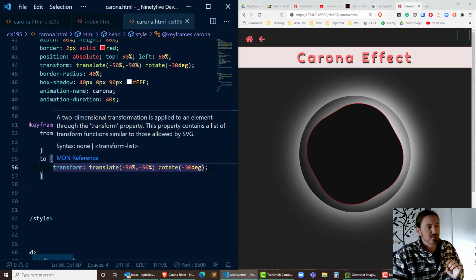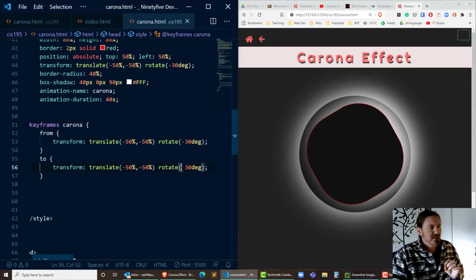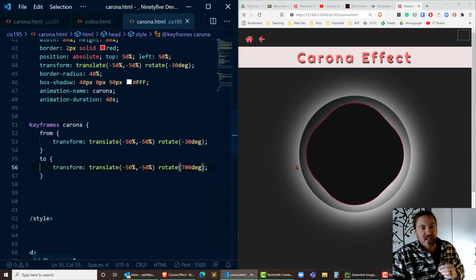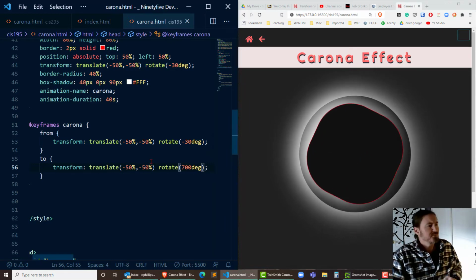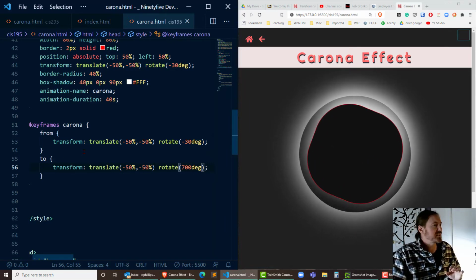Not the translate so much, although that could be neat too, I suppose. But really I want to change that rotation, something big. 360 degrees would be a revolution. So if I did something like 700 degrees, that's almost 2 revolutions, but of course I'm starting at negative 30, and we can even see that impact is already starting to take effect. Cool. Let's exaggerate this even more though.